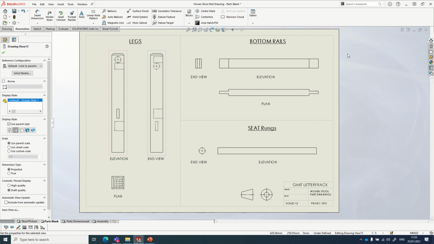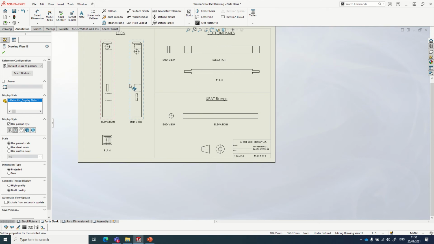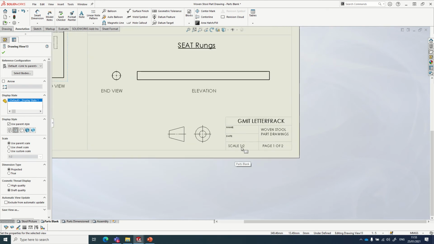You can see as well with our parts page here, we have our regular title, like so. We have our page bordered, we have our standard title block that we've been using. We have our company title, so in our case, GMIT Letterfrack. You have your own name, you have the date, you have the scale of the drawing. Now, I just mentioned the scale of the drawing. If all the parts are the same scale, you can just include one single scale here like that. So in this case, it's half scale, so 1:2.